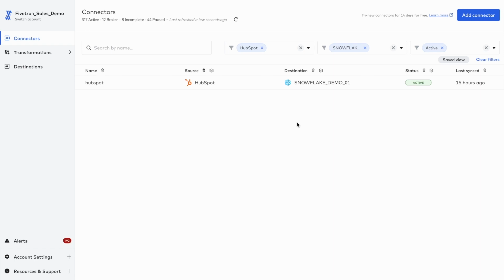Fivetran is an automated data movement platform that helps you move data from disparate sources like HubSpot, Salesforce, Marketo, Google Ads, Google Analytics, and other apps, databases, event platforms, and object storage locations into a destination or warehouse or lakehouse like Snowflake or Databricks. With Fivetran, you can create an automated, reliable, idempotent pipeline in minutes, meaning you get all your data in one location for analytics, modeling, and machine learning needs.